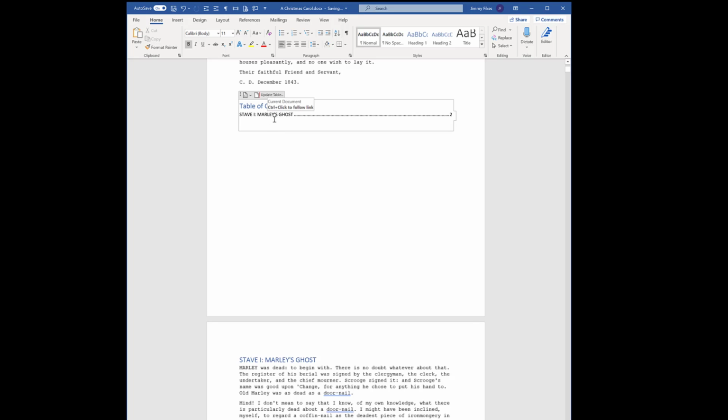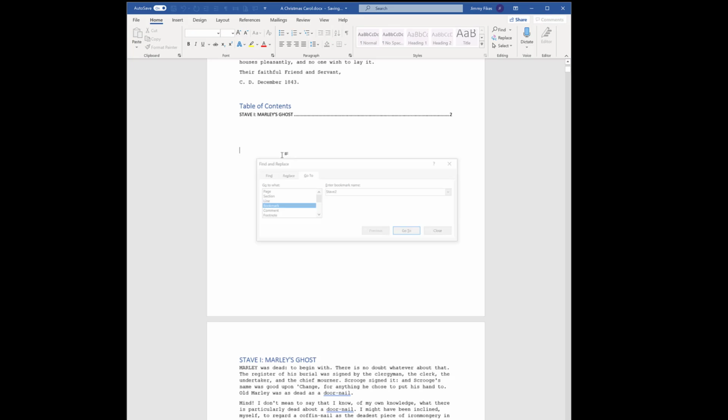And it shows us Stave 1, Marley's Ghost, is on page 2. And if we update the table later, it might be on page 3 or 4, because we are going to be adding some pages in. So this table of contents is going to help keep the location of each of our chapters current through this dynamic table of contents. Now what we have to do is go and find the other staves. So I'm going to press Ctrl G to jump down to Stave 2.